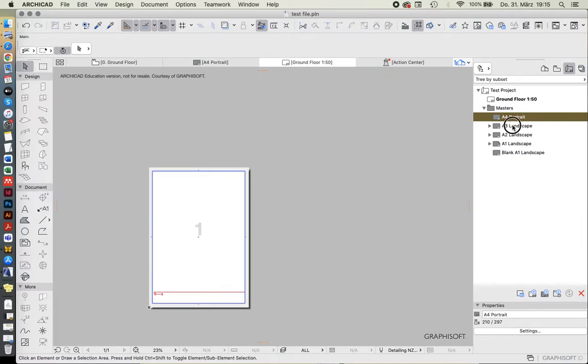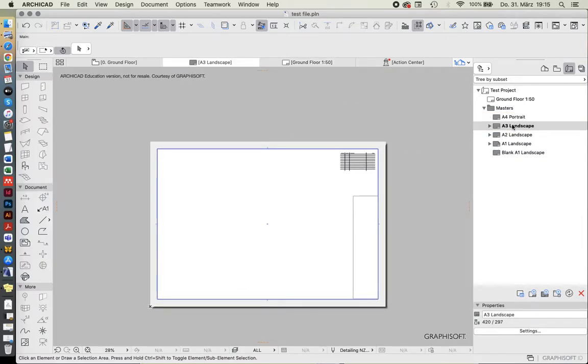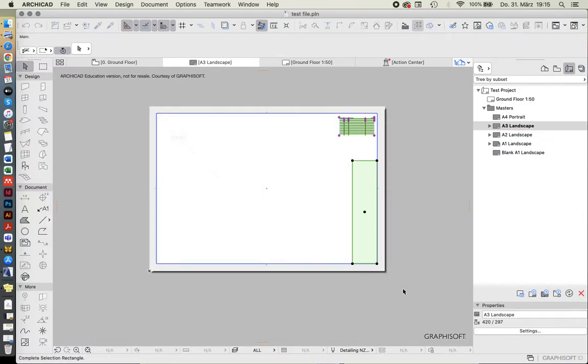Let's assume we want to have an A3 landscape layout. ArchiCAD has already prepared something. Of course they have. There's a few elements that are sitting on here. You can see that here, that the master layouts, it's a little bit like in InDesign where you have master layouts. I don't want that, I don't need that, I'm just deleting it here.